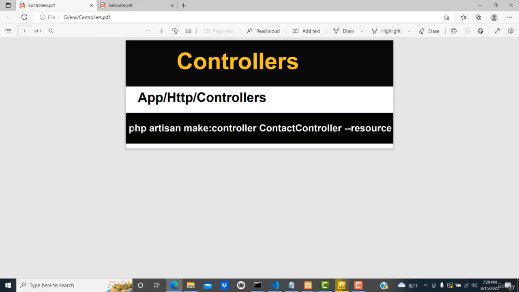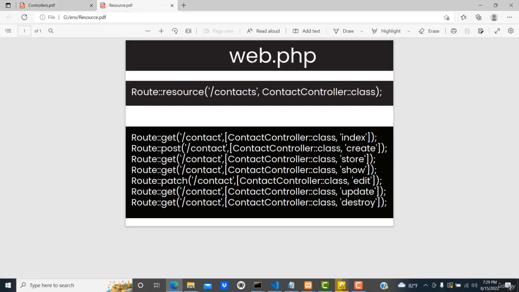Here we have created the controller. You can see here php artisan make:controller. ContactController is the name of the controller. You can see here the resource. While creating the controller, we have typed here resource. This resource method I am going to teach, and what the purpose is of creating the resource method. This is very important stuff. Keep it in your mind.